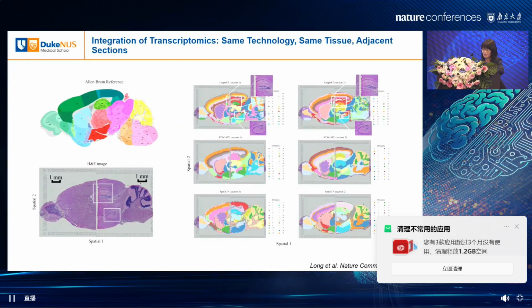And the second scenario of data integration is called horizontal stitching of multiple sections to reconstruct bigger tissue samples. Because a lot of times, our tissue samples are bigger than the ST capture slides. We need to cut the tissues into multiple sections and perform the spatial transcriptomics separately, and then we stitch the data from different sections at the data analysis stage.